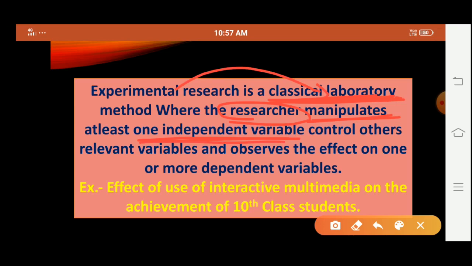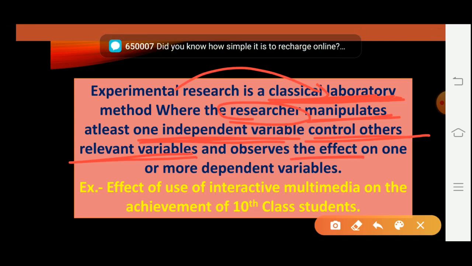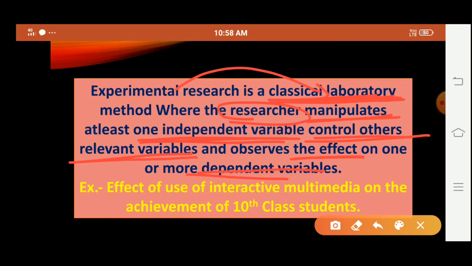And when the researcher is going to manipulate independent variables, at that time the researcher must control other relevant variables, that is extraneous variables. And after manipulation of the independent variable by controlling extraneous variables, the researcher observes the effect of manipulation on dependent variables. This is a very simple meaning of experimental research.